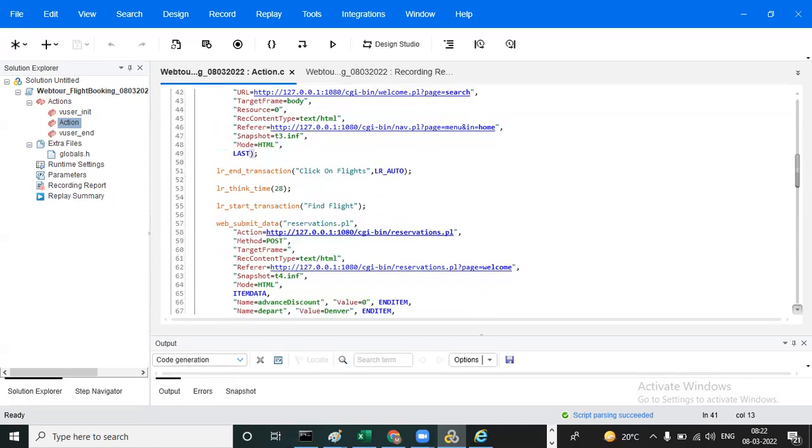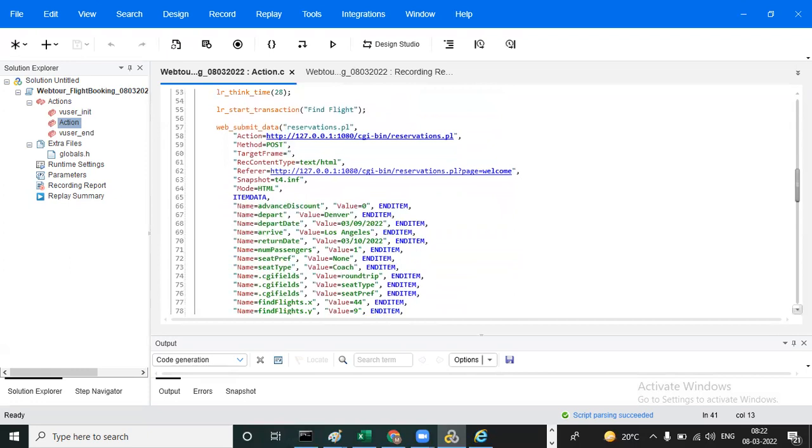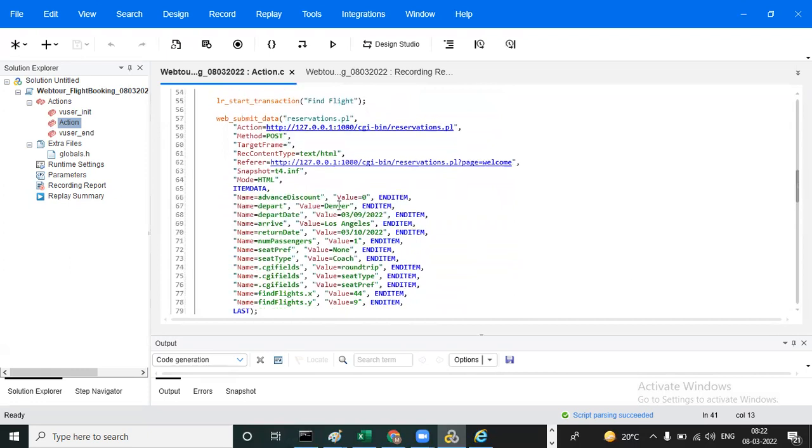After that, what we did: the find flight button. We submitted some data. Which data? Denver, the date, and Los Angeles. All these things we are submitting. That is why it is generated as a web submit data function.